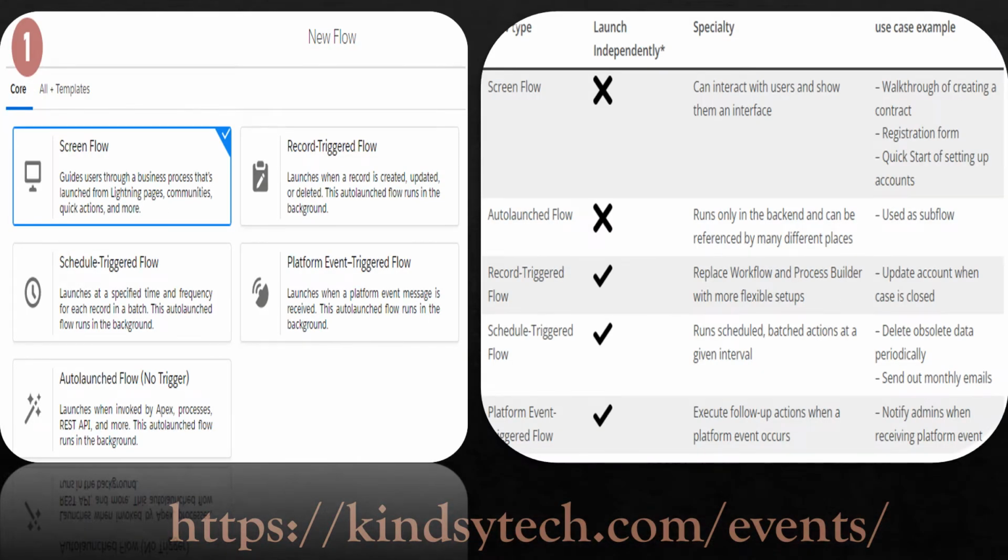As we start creating our flow, we're prompted for the type of flow we'd like to use. Flows in Salesforce have 5 primary types. And on the right side, we created a table especially for identifying that simply for you. So the first one is a screen flow, which does not launch independently, but can interact with users and show them an interface. For example, if you'd like to create a walkthrough of creating a contract, or if you'd like to create a registration form.